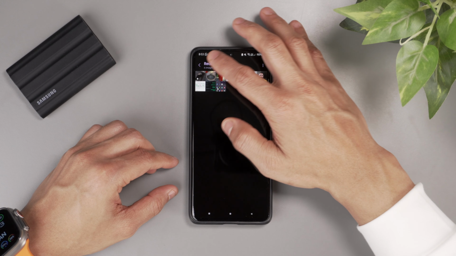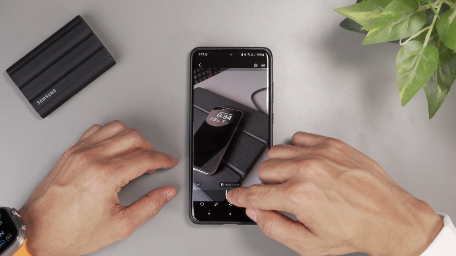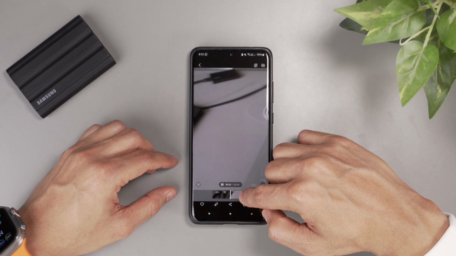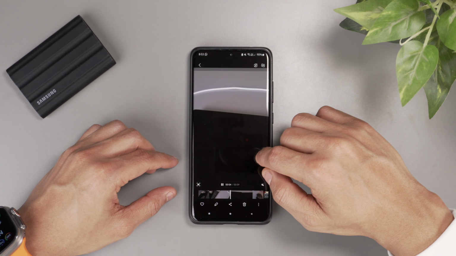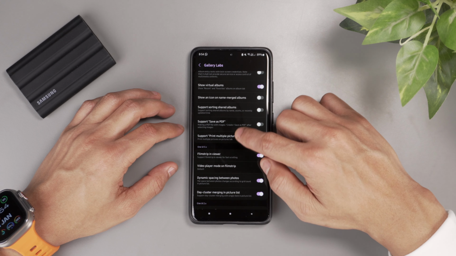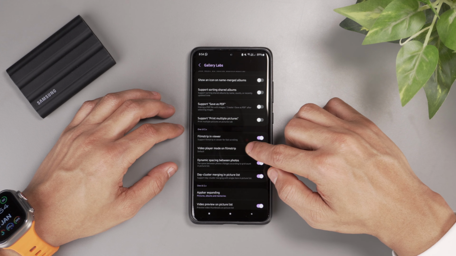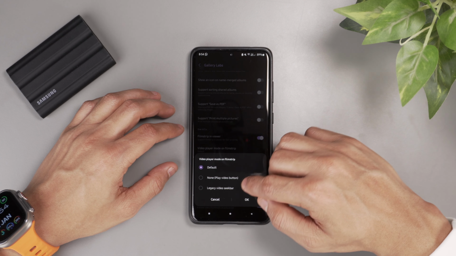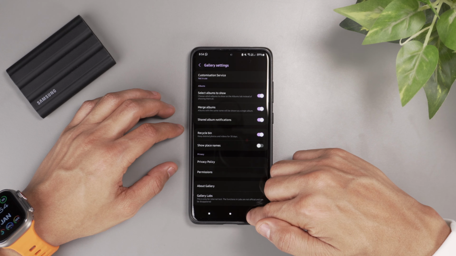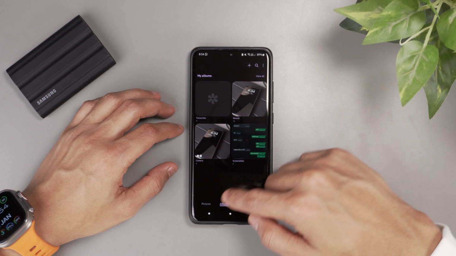You must have noticed that when you click on any video, you get a progress bar at the bottom. This is the new system, but in my opinion there's a better way. Let me show how you can enable that. Go back into Gallery Labs, scroll down a little until you see Video Player Mode on Film Strip. Click on that and select Legacy Video Seek Bar. Also make sure that you exit the app completely for the new setting to apply.